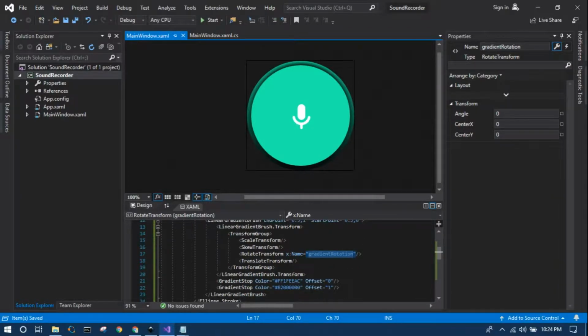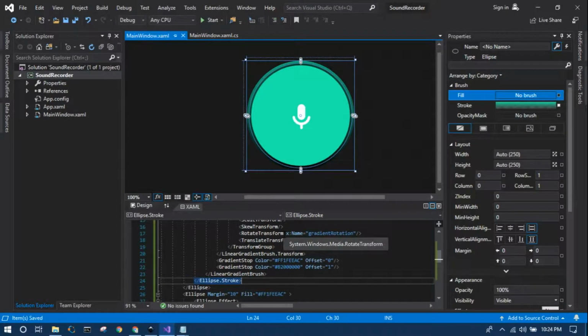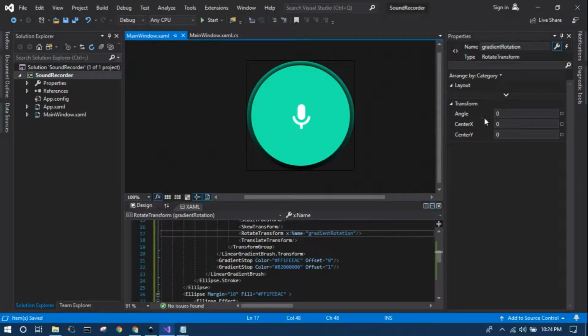Since we named it, it will be easier for us to animate it later. We can easily catch hold of the element and then animate its properties. So there are a few things to note. There are multiple types of animation that we are going to be learning in future, and today we are going to animate this particular property called angle. And if you hover over the property, you will see what type it is.